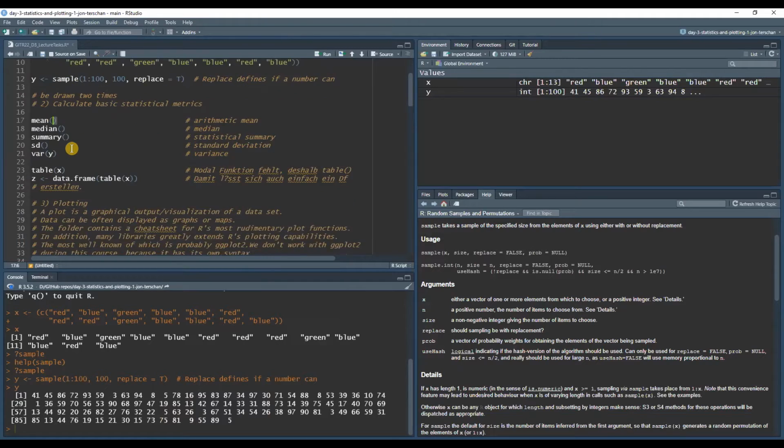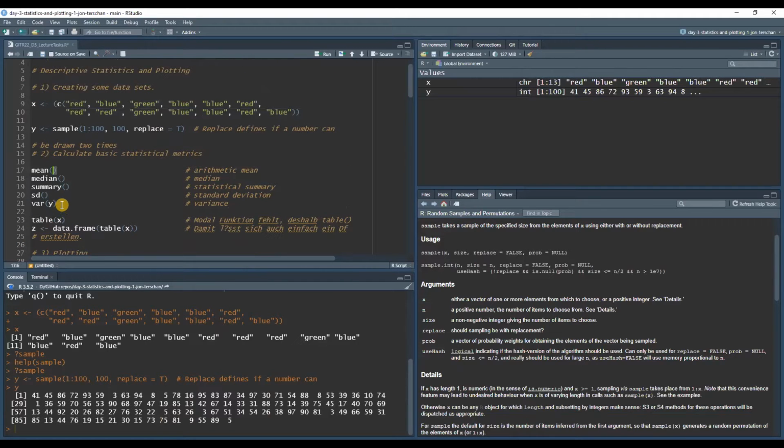So you have a couple of functions to calculate these statistical metrics. That's very ordinary stuff like mean, median. Summary you already know, we had this before. These ones are new, standard deviation and variance. And the way this works is super easy.